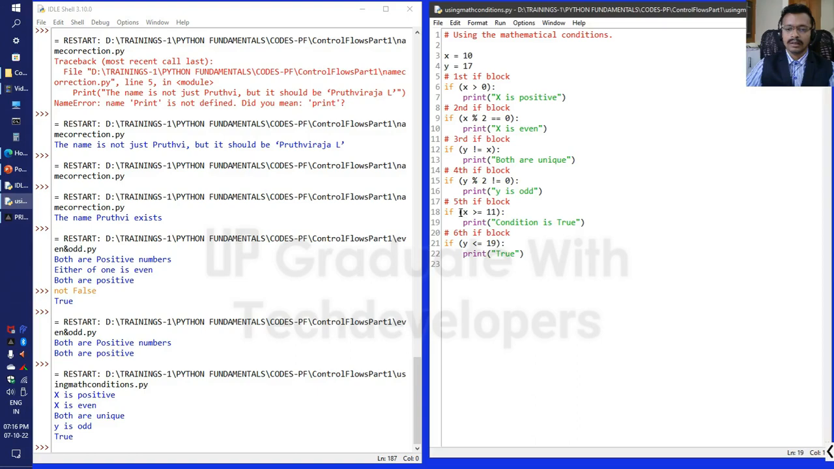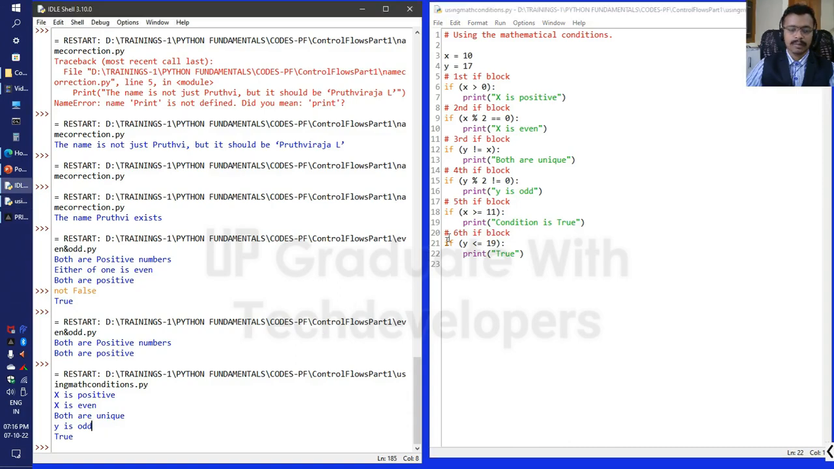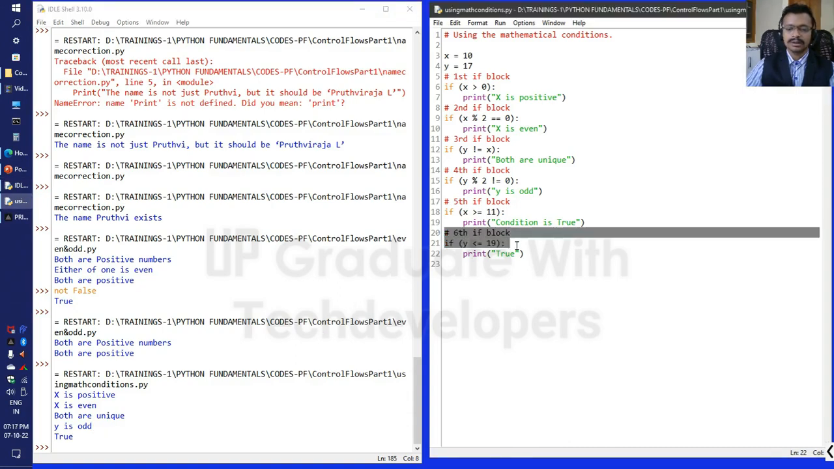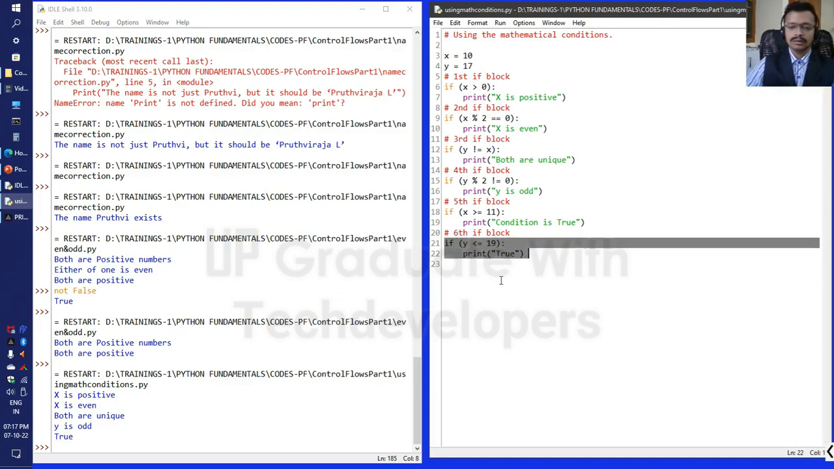And here in the fifth if block, we are using greater than or equal to 11. So this condition becomes false because 10 is greater than or equal to 11 becomes false. So this fifth if block will not be executed. So there is no print statement, that is condition is true here. And in the sixth if block, we are checking whether y is less than or equal to 19. So obviously 17 is less than 19, so the sixth if block has been executed.